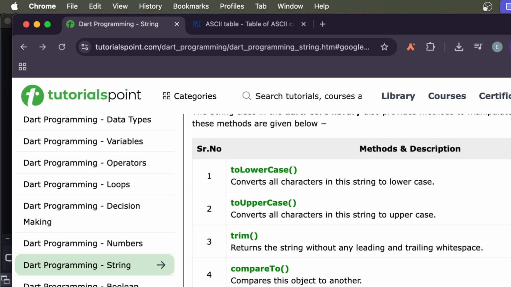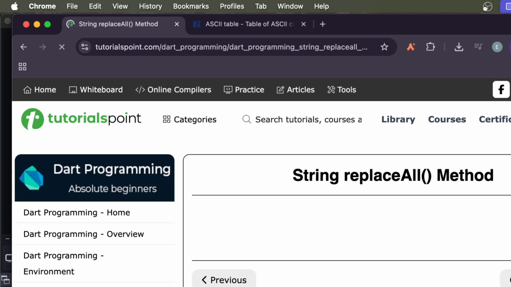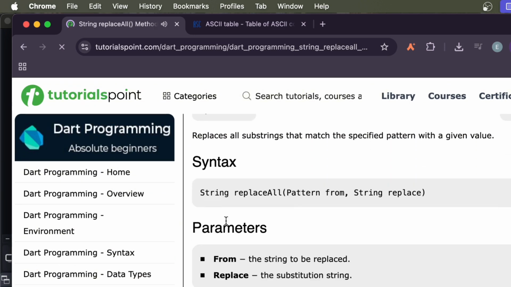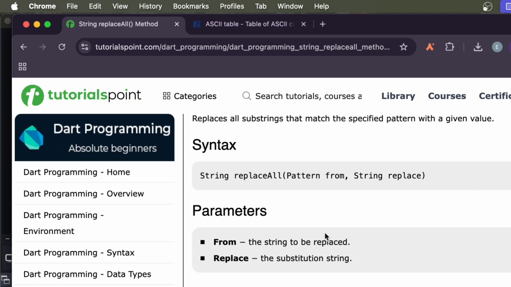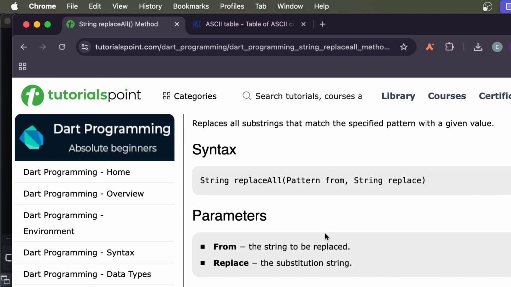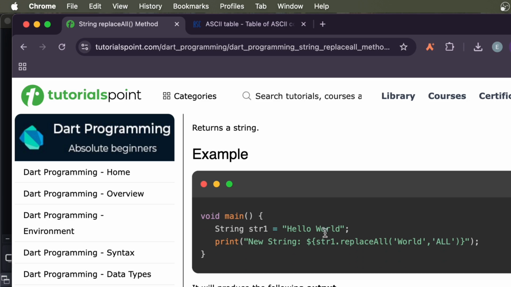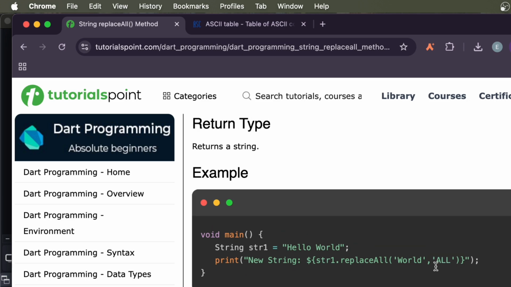So now let's look at replaceAll. What does this replaceAll do? It says it replaces all substrings that match the specific pattern for a given value. Okay, let's take a look at it. From what I see here, it just replaces the occurrence of a particular character or group of characters with a new one. That's simply what it does.